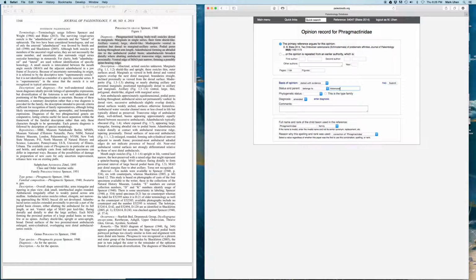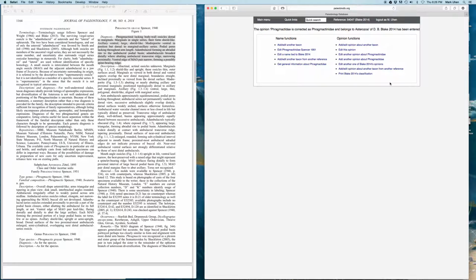Straight up. And notice that there's no diagnosis for the family, so I won't enter it, and I need to fix this back to none. Okay? Alright, and that's as high as it goes. So we've now entered a species and a bunch of taxonomic opinions for all of those higher taxa.